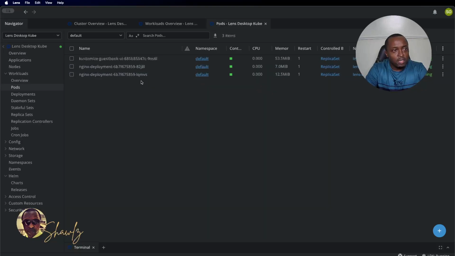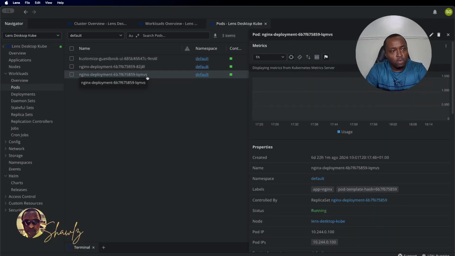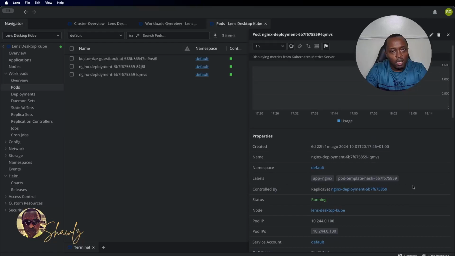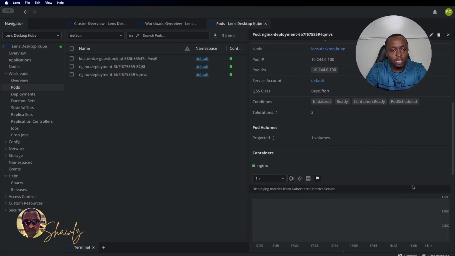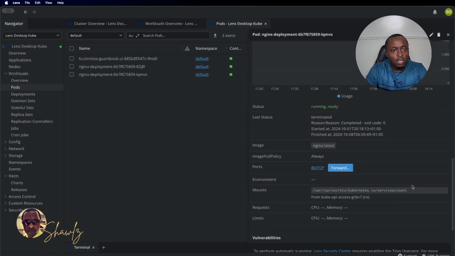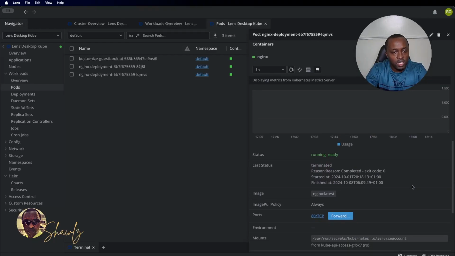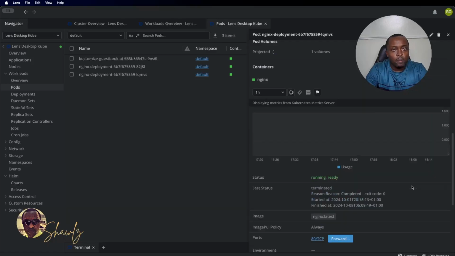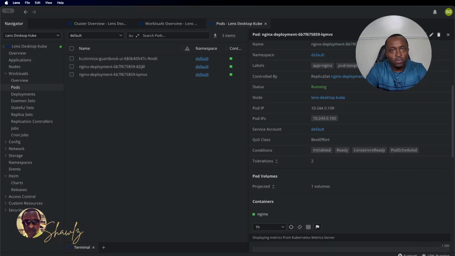Now, with Lens Desktop, you can also dig deeper within a particular pod. So say, for example, I want to see more details about the pod. I can click within to view details. I can scroll down to see all the properties. I can see also properties of the containers that are running. And if I want to, I can also view the logs.